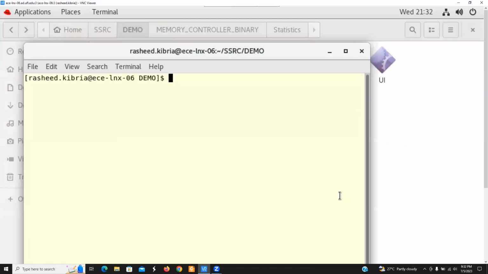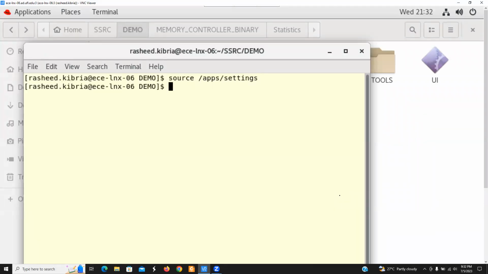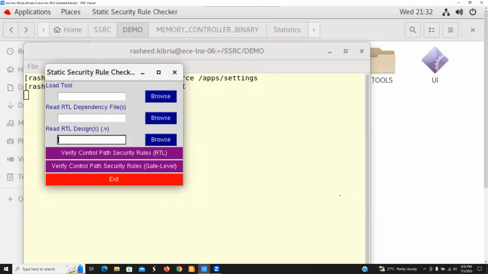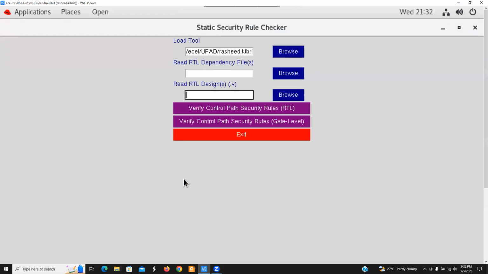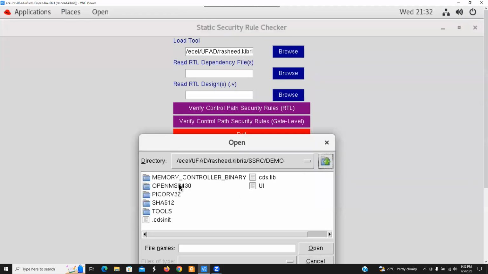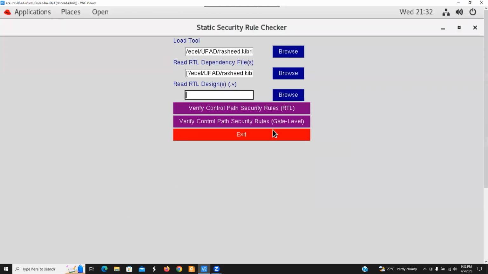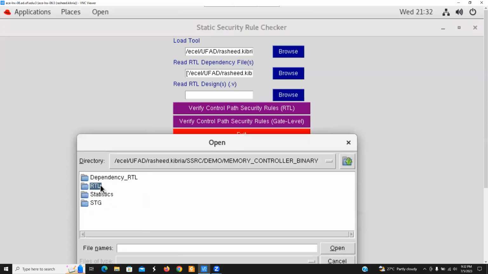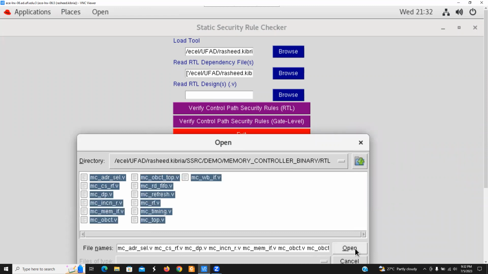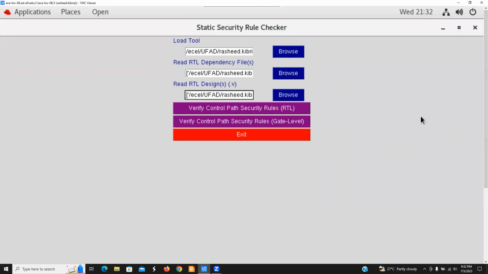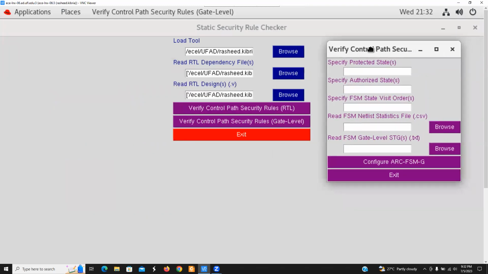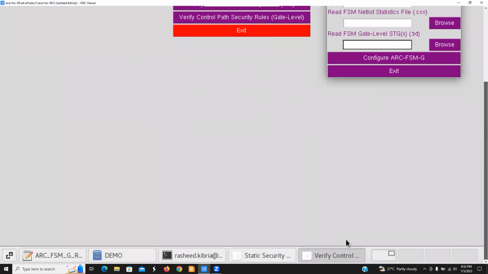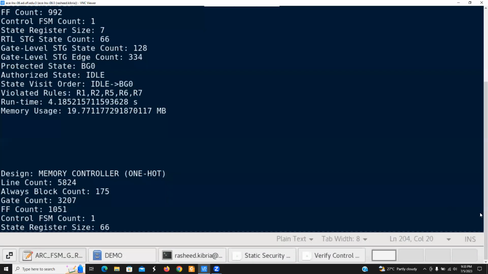So let's run this tool. I will first load the tool, and then open up the graphical user interface. Here we have the RTL dependency file. And finally, the RTL design files, which you have here. I click on open, and it will add all the RTL design files here. Then I will click on the verify control path security rules button, and it will provide us a second graphical user interface, a sub GUI.